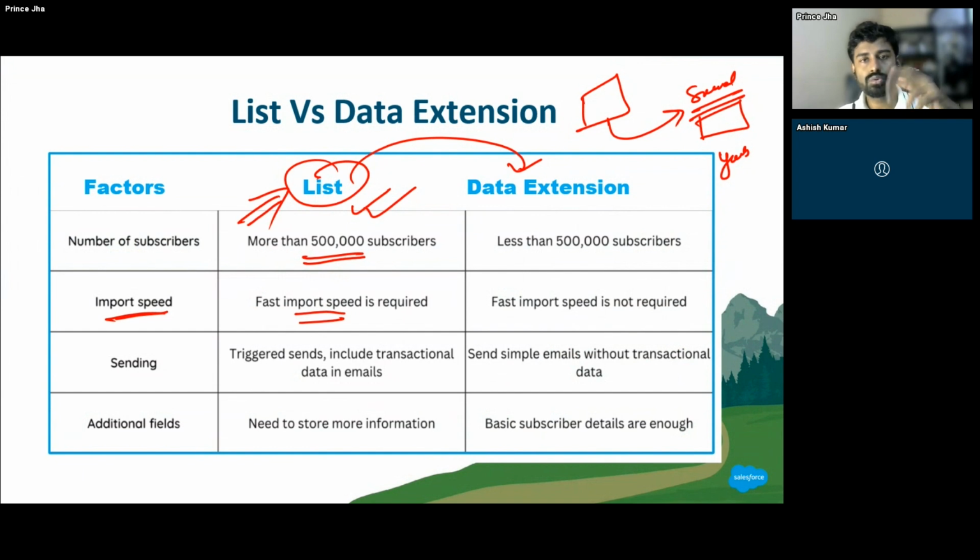So if you do any update, perform any delete operation, or extract the data, all these operations are very fast because it is not resource intensive. But at the same time, if you go to the data extension, most probably we will prefer it when you have an audience size of more than 5 lakhs. As I said, you can use it for smaller audiences as well, but most probably we will do it when you have 5 lakh.